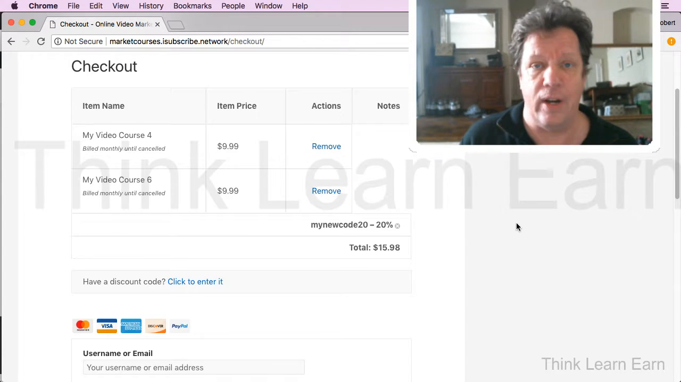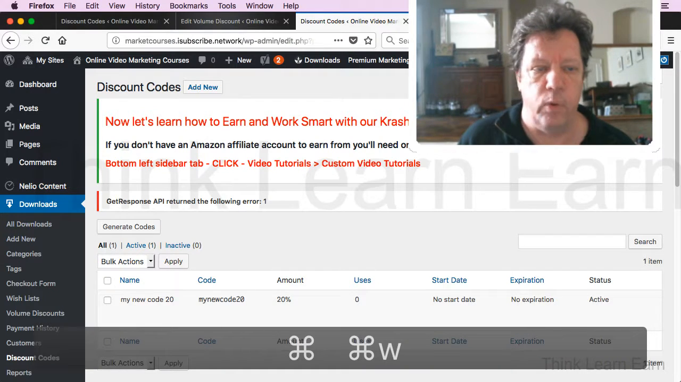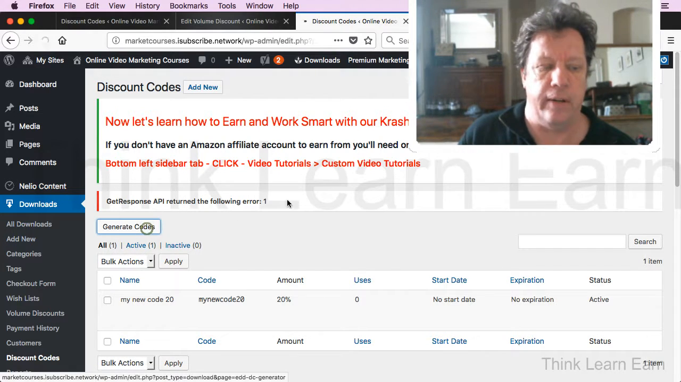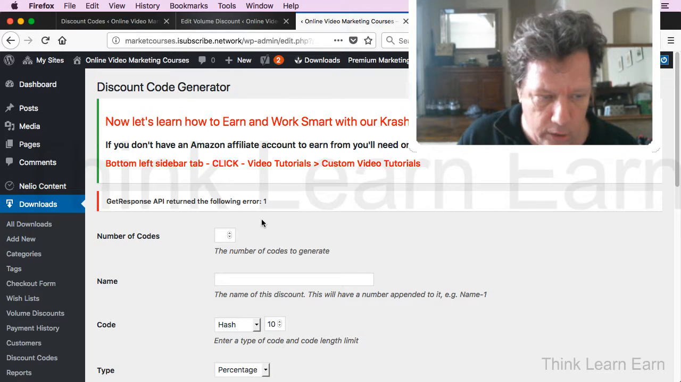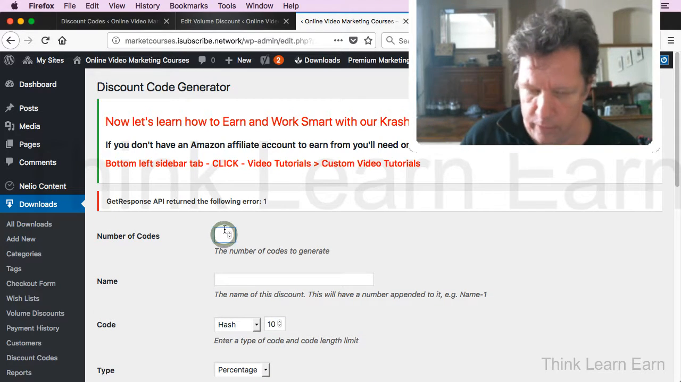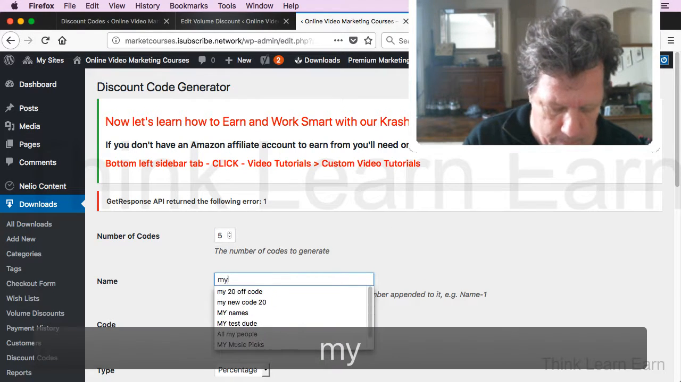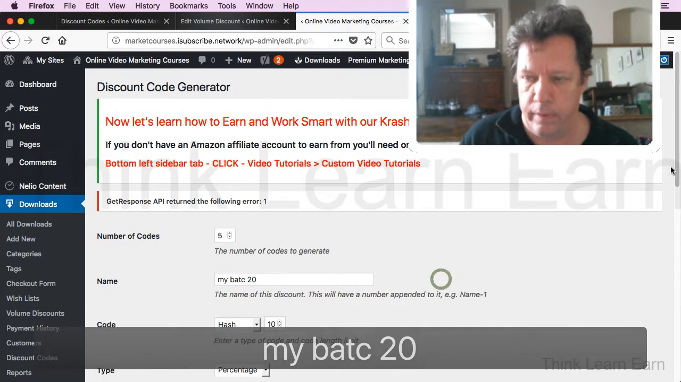Now let me share with you how to generate codes, multiple codes. If you want to generate multiple discount codes, it's really this simple. You come down here to generate codes. You pick how many codes you want to generate. So I'll just do 5. I'm going to generate 5 different codes. Name the code. I'll call it my batch 20.